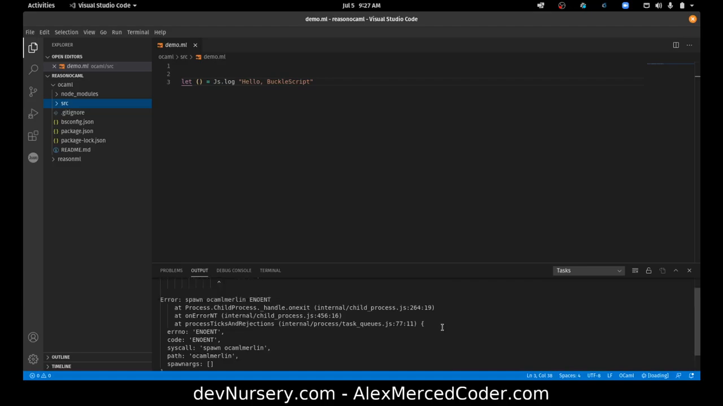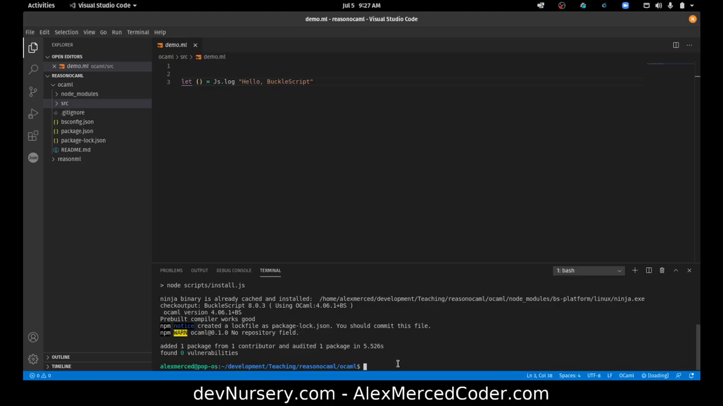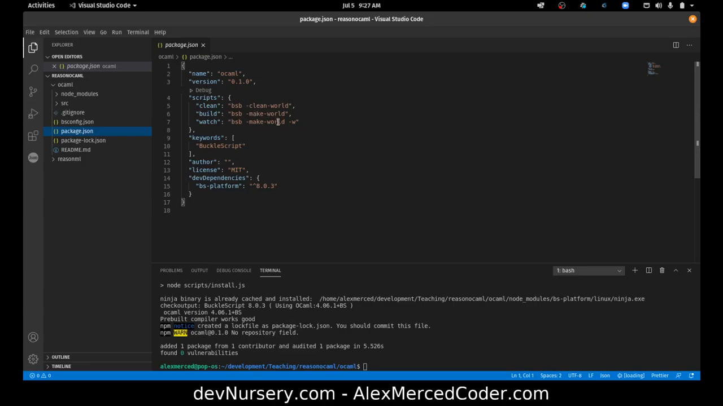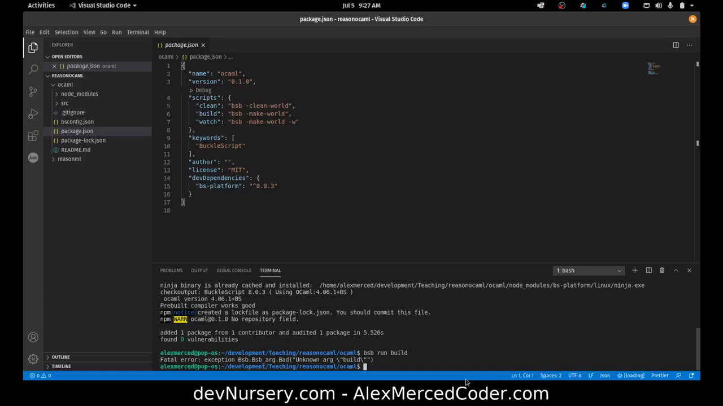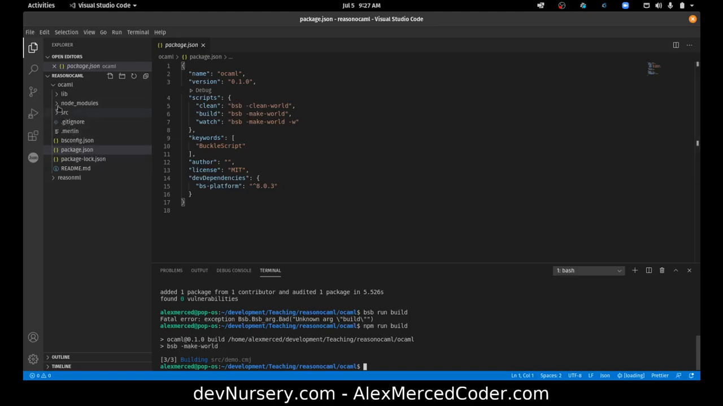So then while you're here, let me just see what folder am I in. What's this? Terminal. Okay, we can go in our package.json to see what are the different commands. Okay, so what you're gonna do is you're gonna run that build command. Okay, so BSB run build. Let's see, fatal error, exception, BSB. Oh no, it's npm run build. Too early in the morning. There we go.